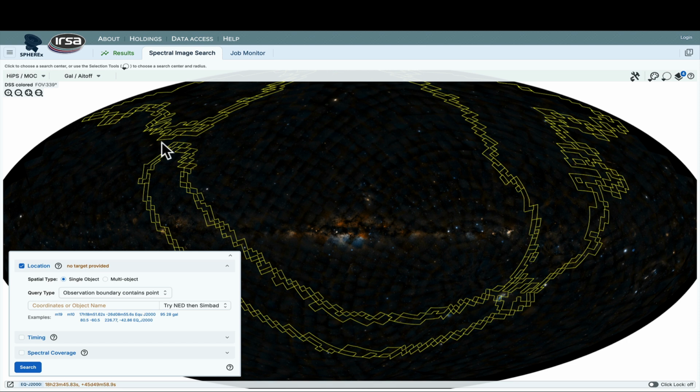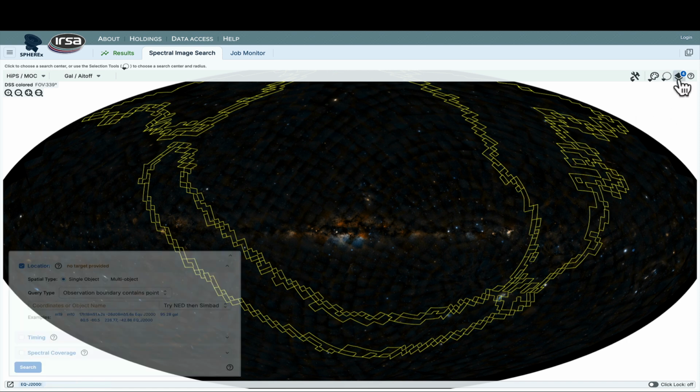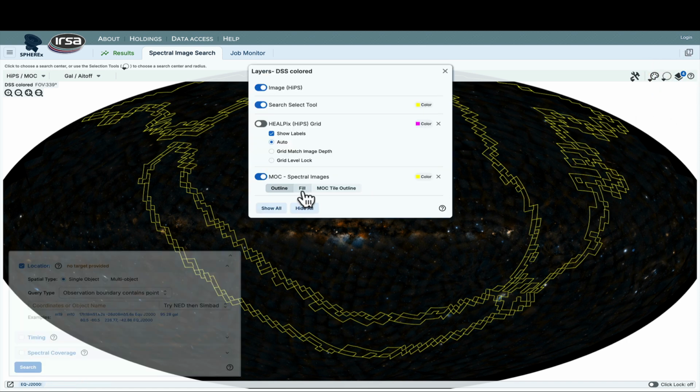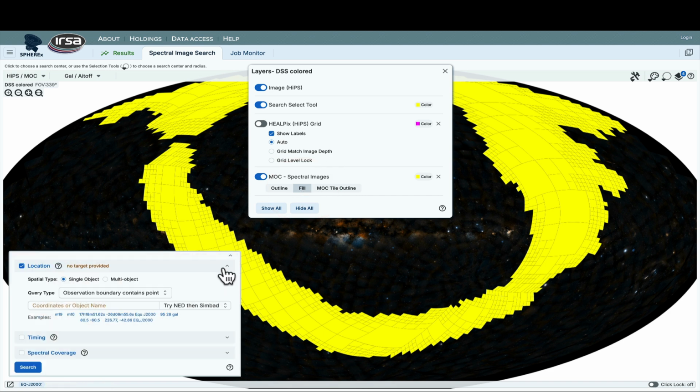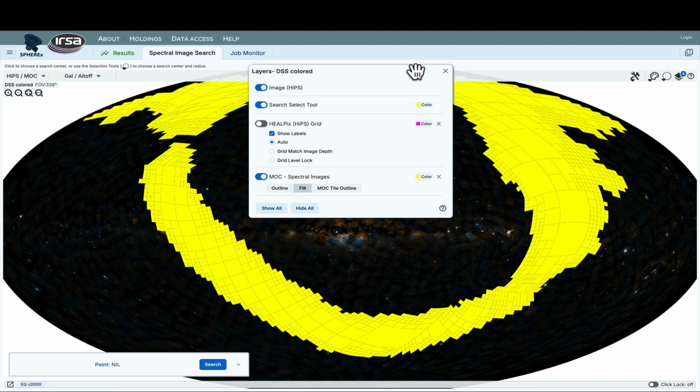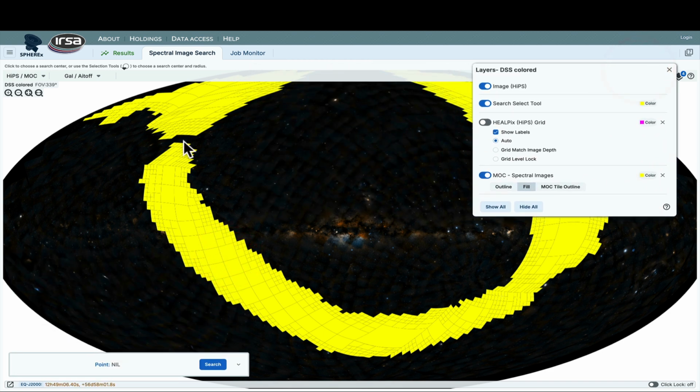On top of it is something called a MOC, multi-order coverage map. And this MOC is telling you where there are SPHEREx data. It comes up with an outline. If you don't like the outline, you can change it to fill in where there are data. Now, that shows you more efficiently where there are data because at the moment, SPHEREx has more sky that hasn't been observed than has been observed.